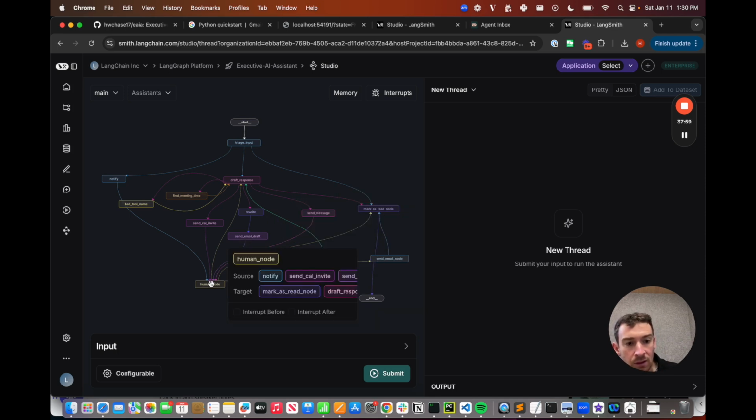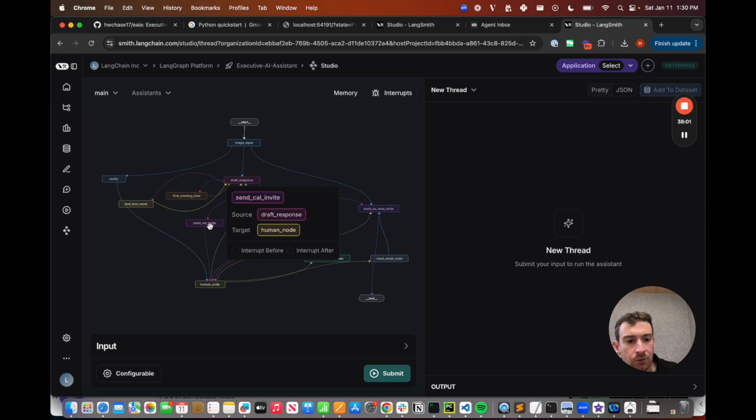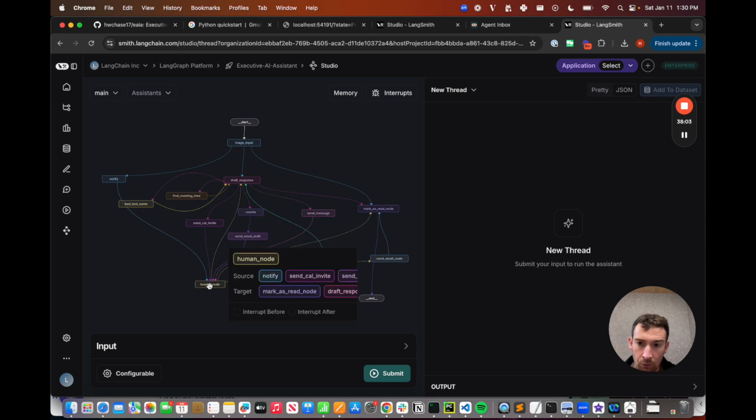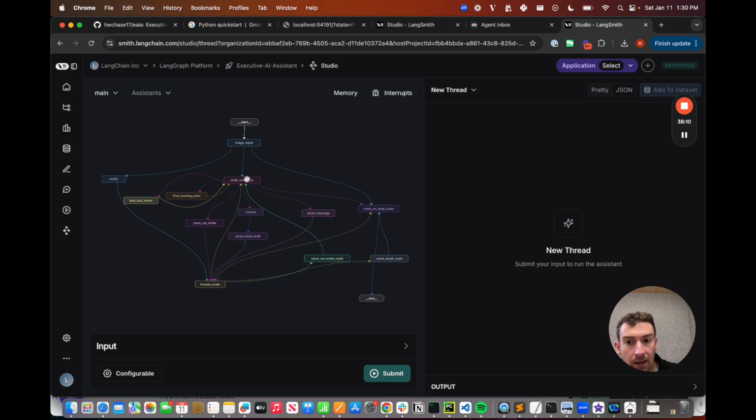Email draft goes to the human node because it wants me to approve it. Send calendar invite, it goes to the human node because it wants me to approve it. The last thing that this main agent can do is go to this tool node, which is used when it has a bad tool name, when the agent has hallucinated a tool to use. This can happen because the instructions that it has are pretty complex, and so it might mess up. So it goes here, and then it will come back in with some self-healing.